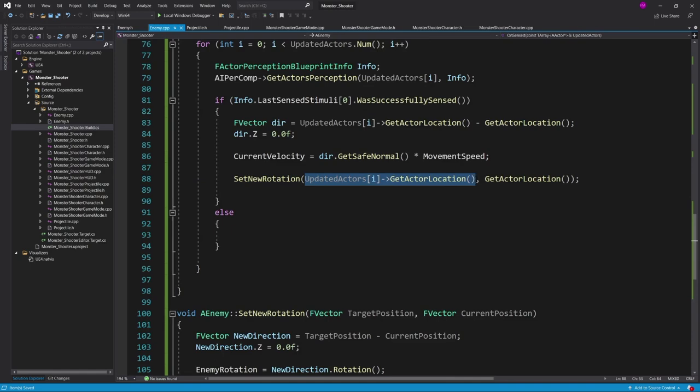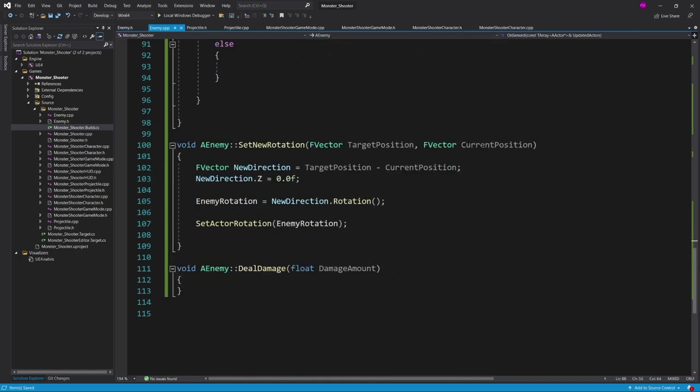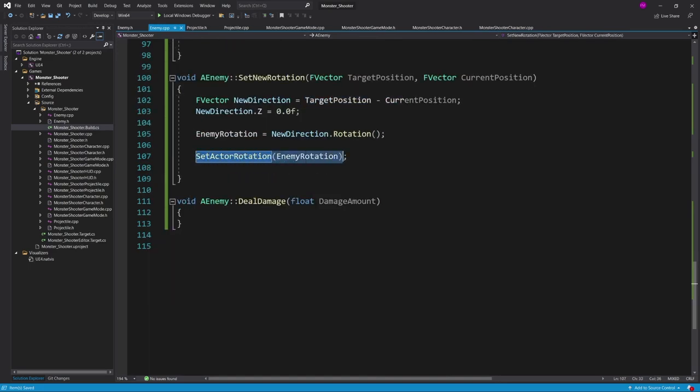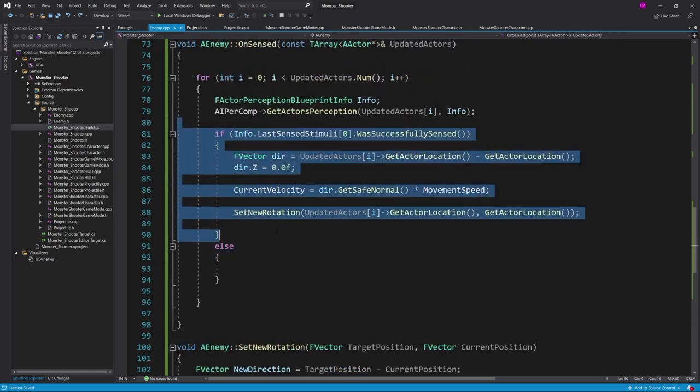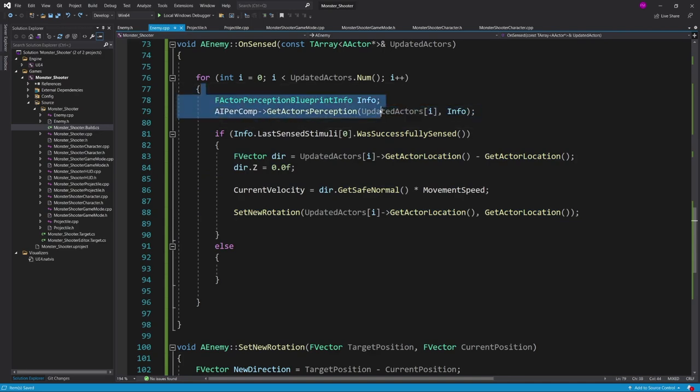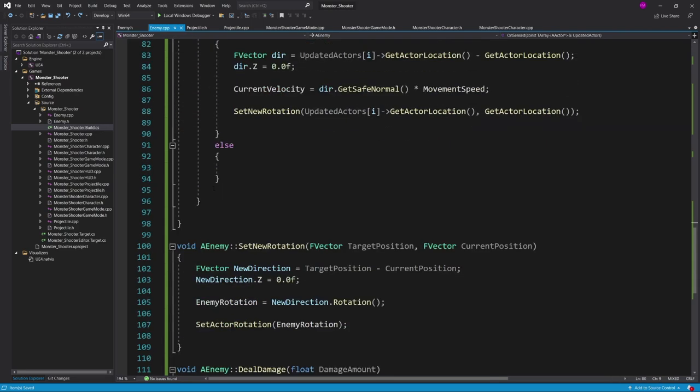So the one that we saw with the AI perception, and getting our own current position over here, subtracting these two, it's going to get the new direction. And then from there, it is going to rotate our enemy. So this is what it is doing. Else over here, if we don't have any info that we successfully sensed an actor.